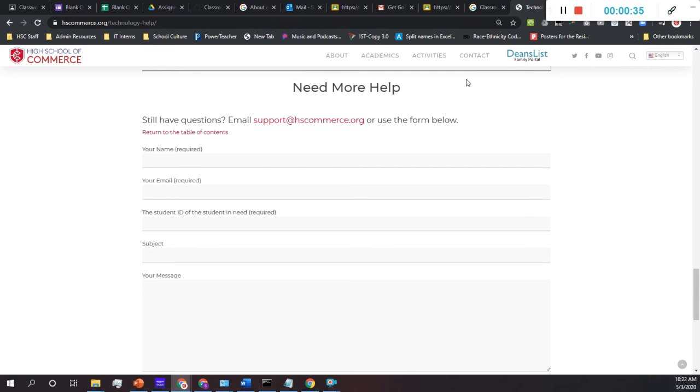I do also receive emails that are submitted through the contact section of our webpage, but it's easier for me if you use this part of the form, because you're able to give me the student's ID and tell me more about what the issue is, so that you can get quicker service.